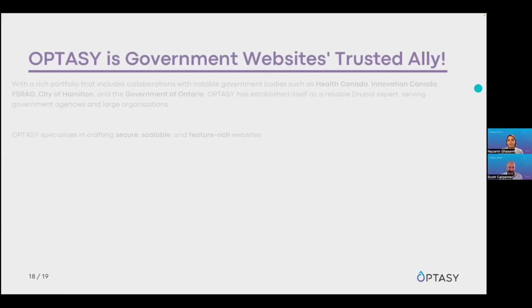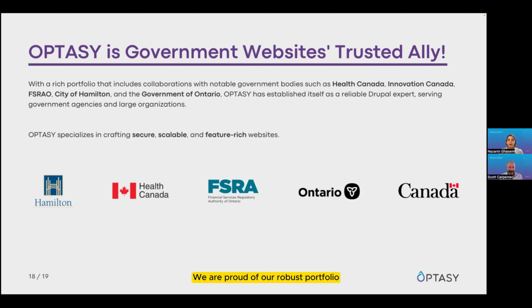And we are proud of our robust portfolio, which includes substantial projects for notable government and public sector clients like Health Canada, Innovation Canada, the City of Hamilton, and the Government of Ontario. Our team is dedicated to crafting Drupal websites that excel in security and scalability while being custom designed to meet the specific needs of government operations and services.